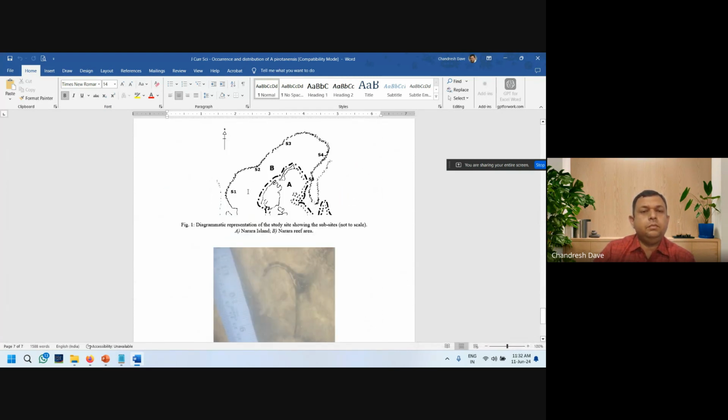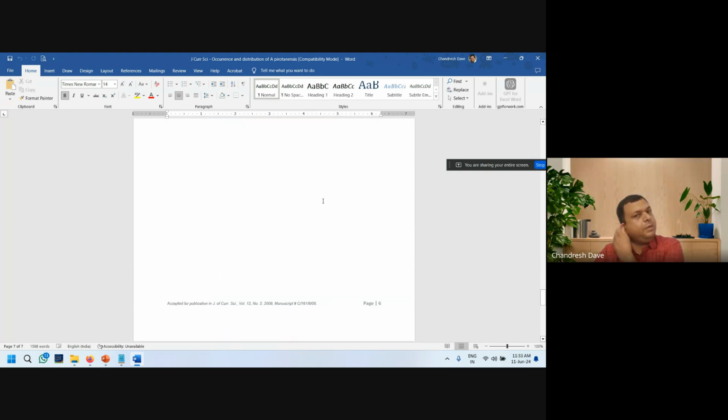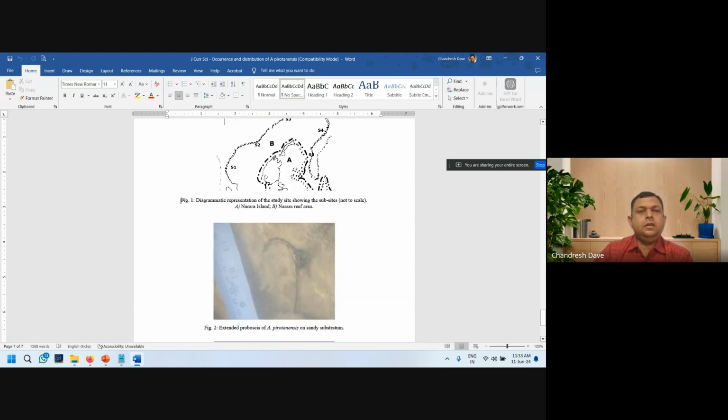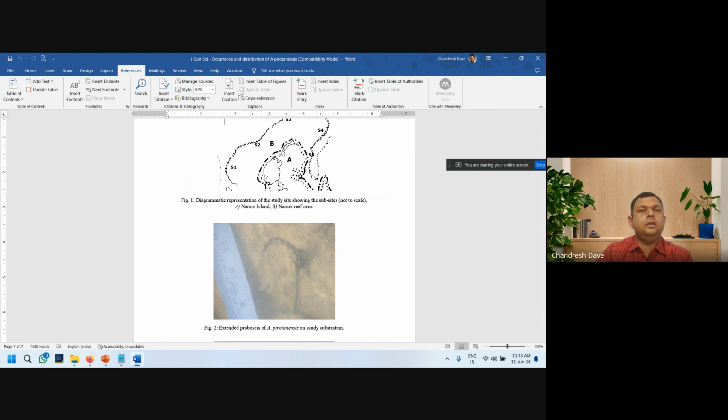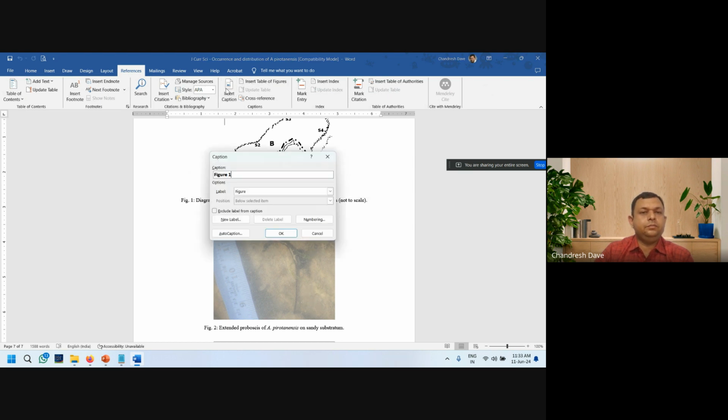I have some figures added to my manuscript. This is simple typing of figure numbers. But instead of typing figure numbers manually, we can use the References feature, Insert Caption. There are different types of caption like table, equation, or figure. We can also create a new label, for example, graph. Now this is a figure, so I select figure.